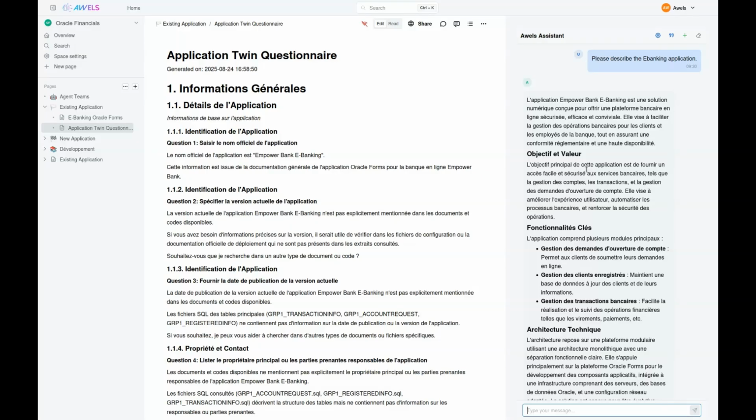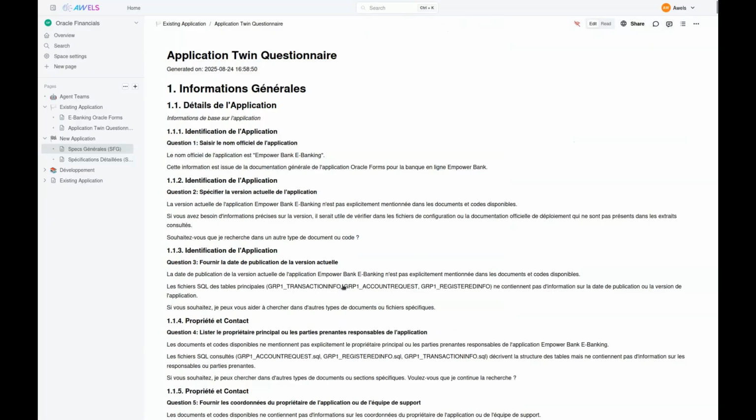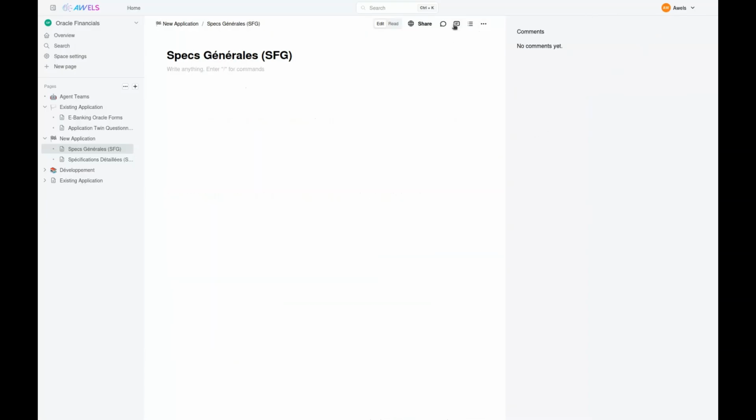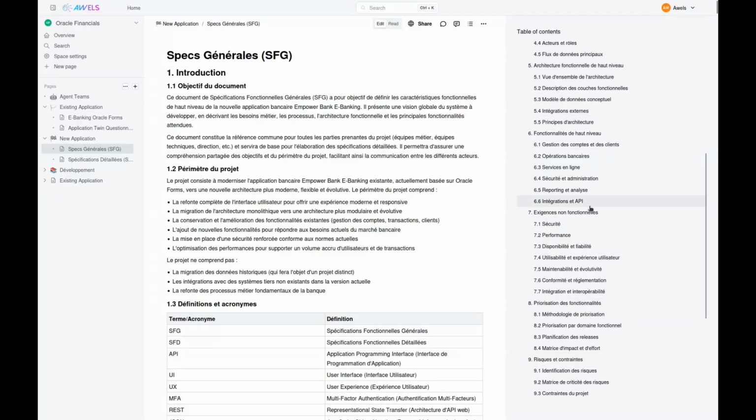Creating new documentation. Next, we begin creating new documents following the same principle. These are documents completely created by AI. Here we have the general specifications and we'll find non-functional requirements, functional requirements. Everything is included. Obviously, all of these documents were generated by AI, and then we have detailed functional specifications. These follow the same principle and provide us with various elements.